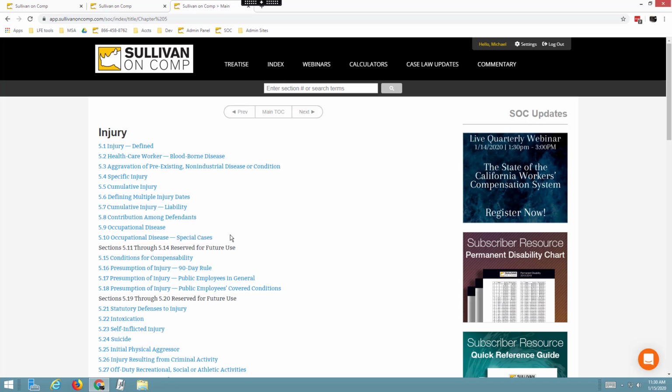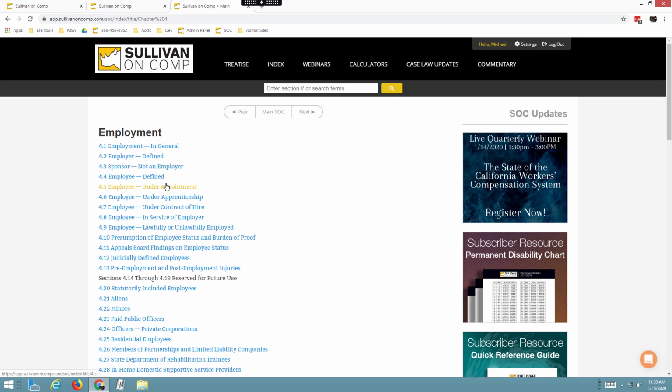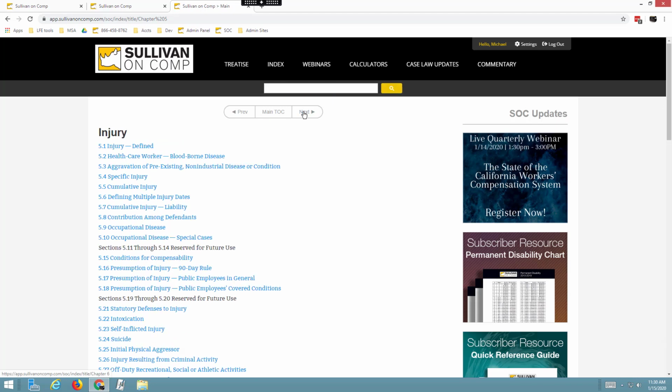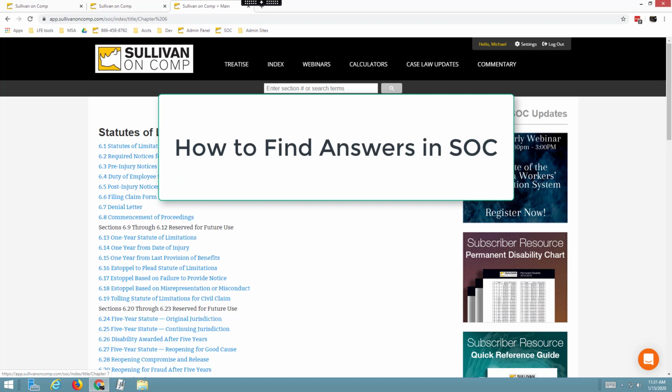When you're on the chapter table of contents, if you want to go back to the main, you can navigate up from there. And if you're on a chapter page, these previous and next buttons take you to the next chapter. There are three main ways to find information in Sullivan on Comp.